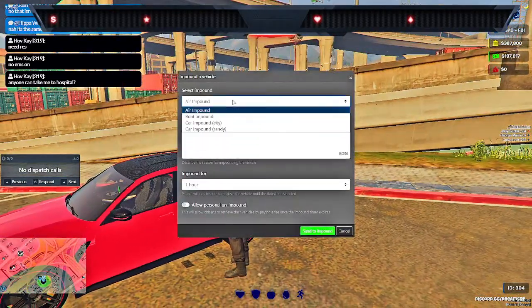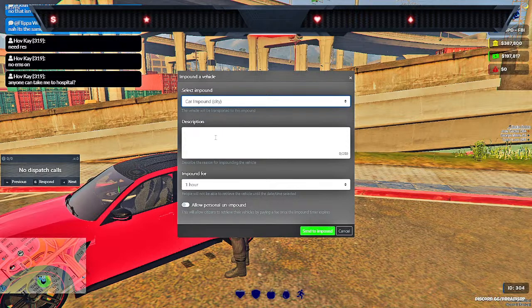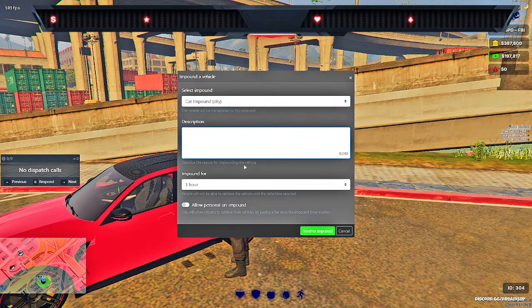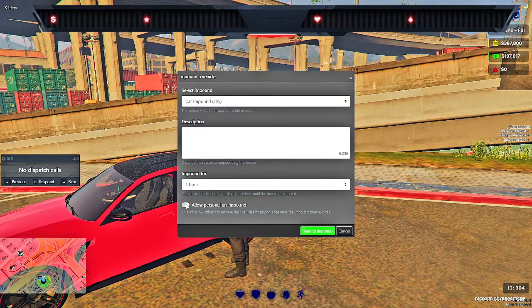There you go. So never use air impound or boat impound. Only use the car impound in the city. You put the description why you're impounding it. You're gonna put how many hours you're impounding it. And you could either allow personal unimpound, or if you turn this off, that means only PD can unimpound it. If the car was used in a crime and you didn't get a suspect, when you see the car, you can impound it and turn that off.